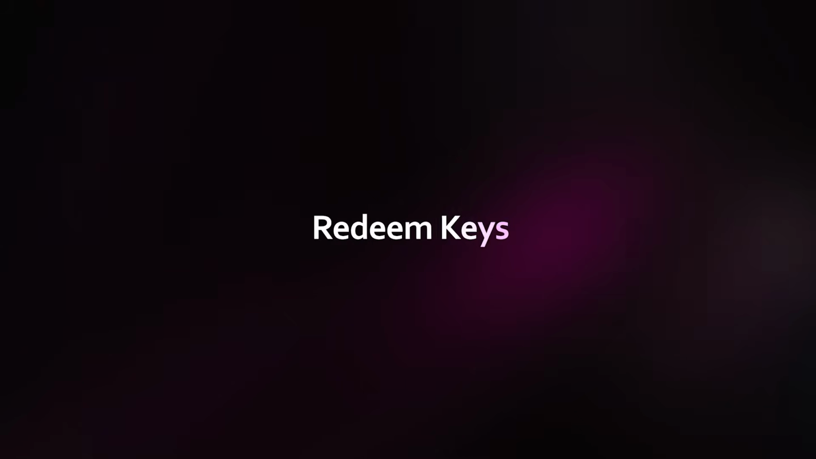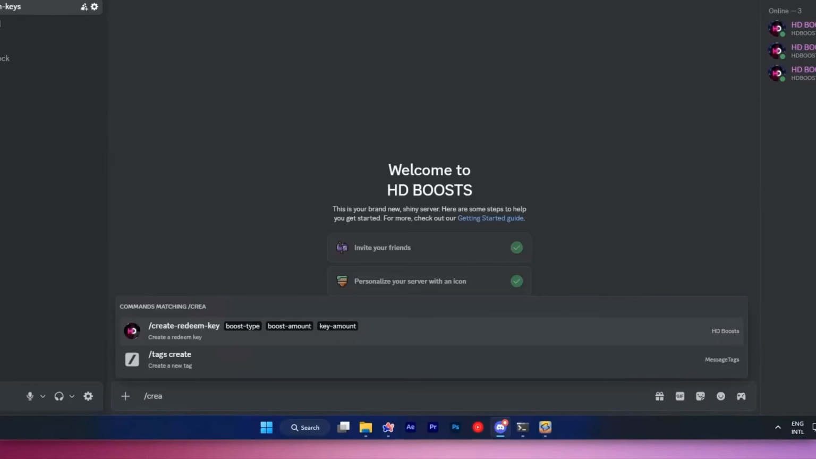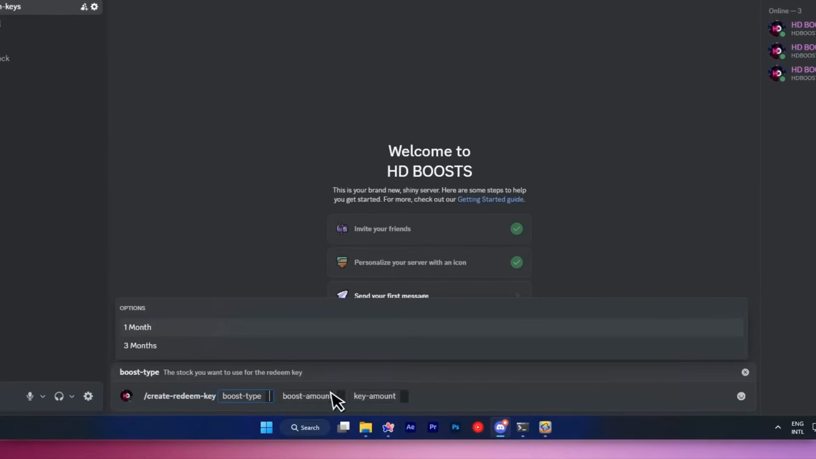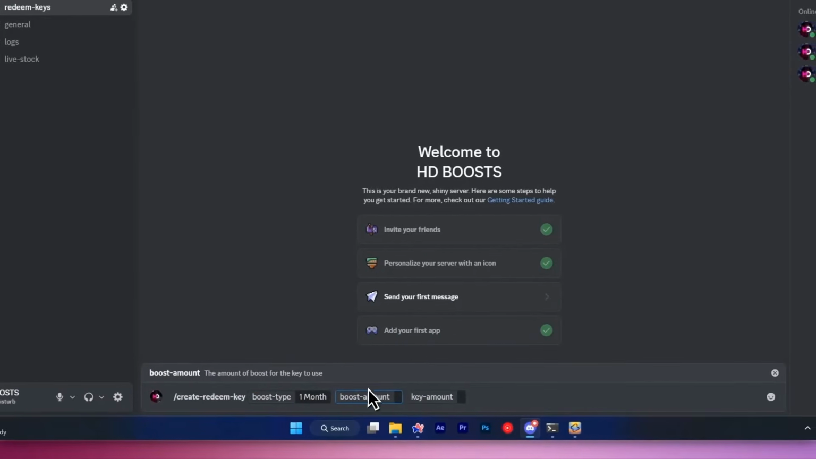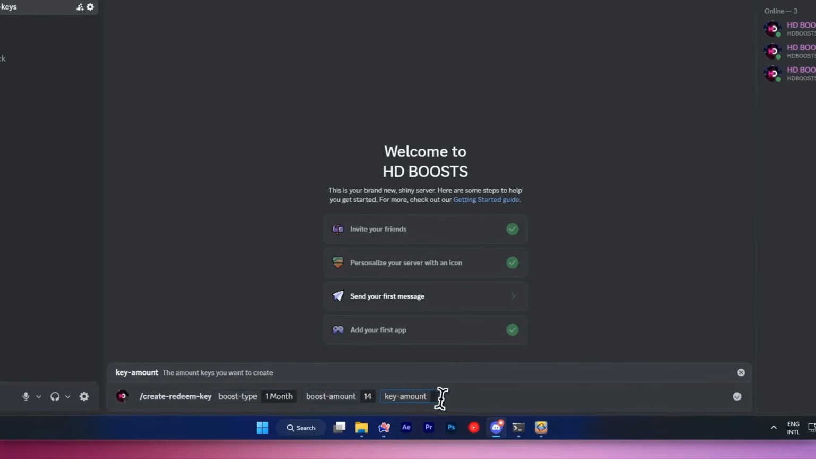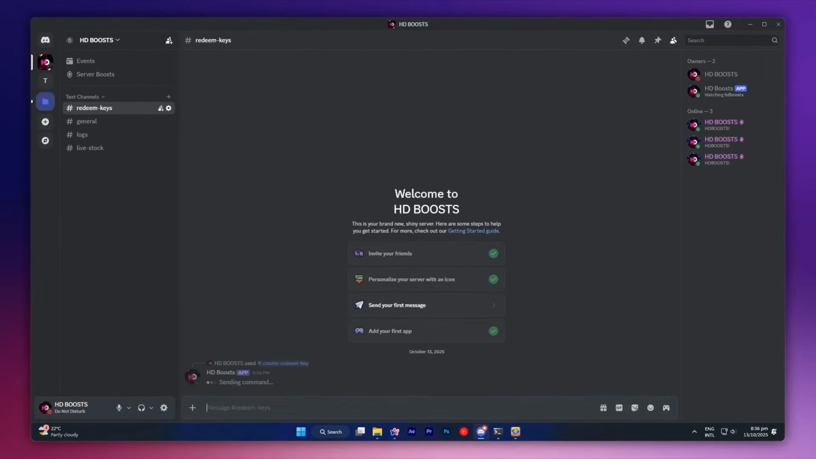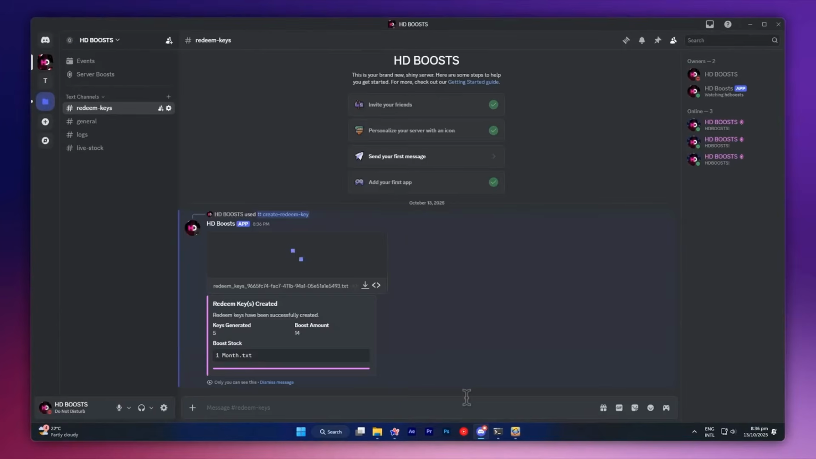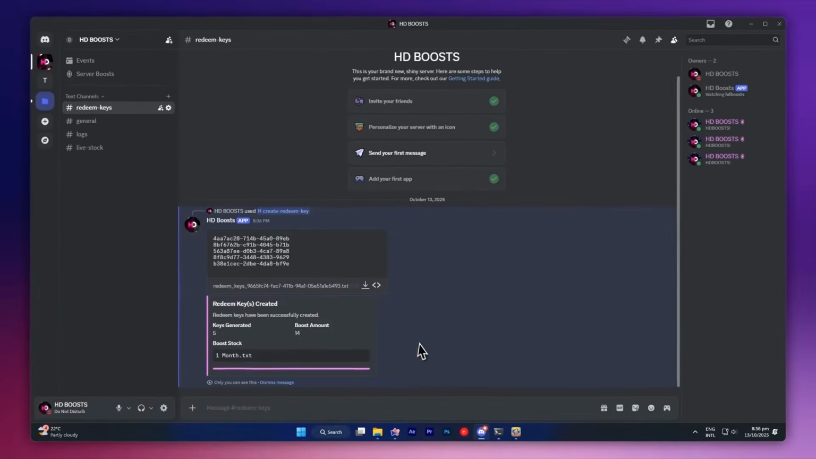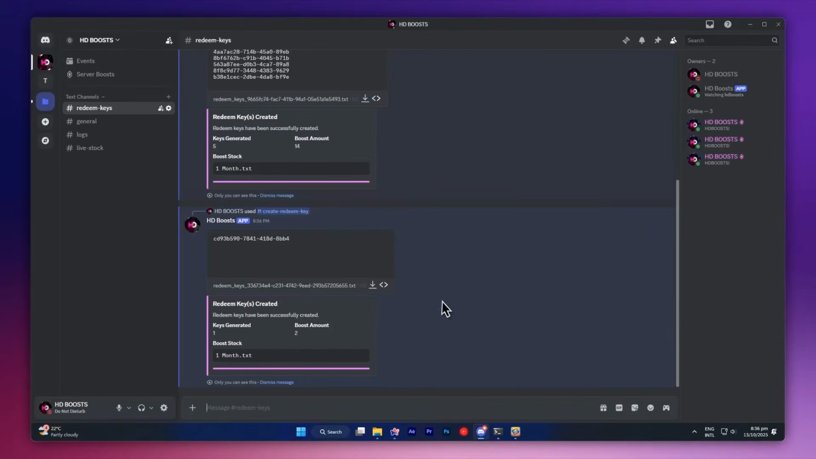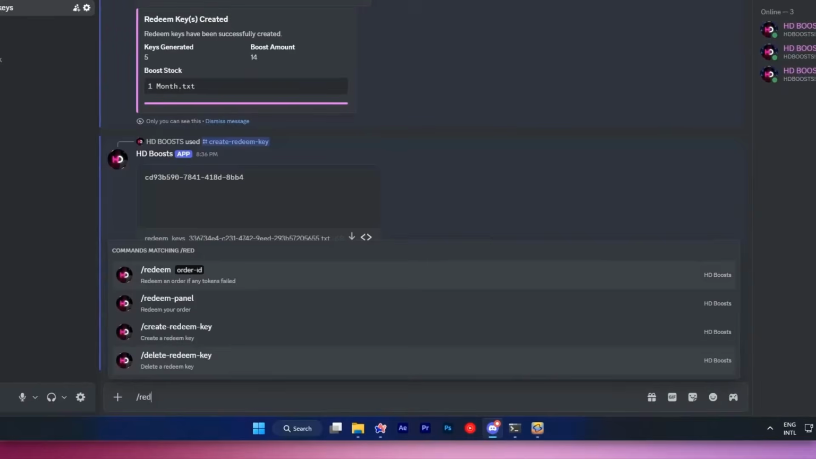Redeem keys are used if you want to sell boosts using redeem keys. Simply use the create redeem key command, then choose the stock duration, 1 month or 3 months. Next, enter the boost amount, like 2x, 4x, or 6x, and specify how many keys you want to create, whether it's just 1, 10, or even 50 at once. Once you send the command, the bot will generate the redeem keys, each containing the boost amount you selected, and you or the customer can use them on the redeem panel to get the boosts. You can repeat this process anytime to create more keys with different stock durations or boost amounts.